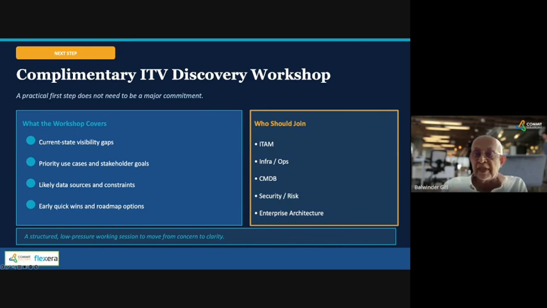And of course, if what we've discussed feels familiar in your environment, the discovery workshop is the simplest way to move from being worried about your challenges to having clarity about how to address them in the short term, medium term, and long term. So do reach out to us if you have an interest, and we are happy to explore.